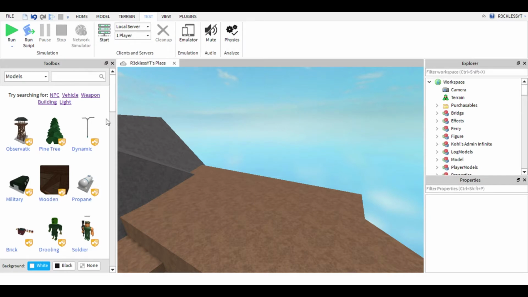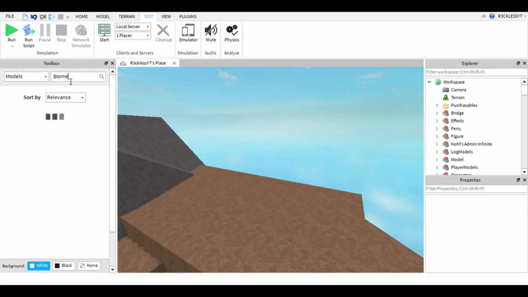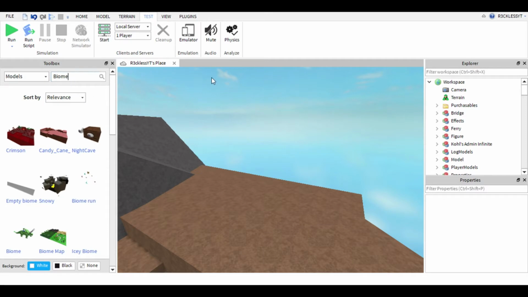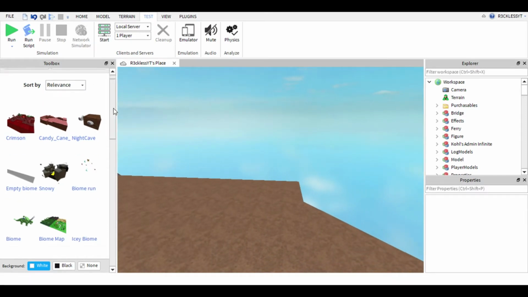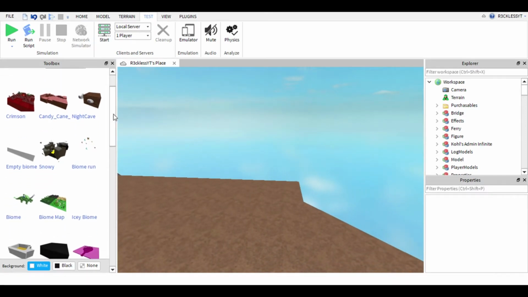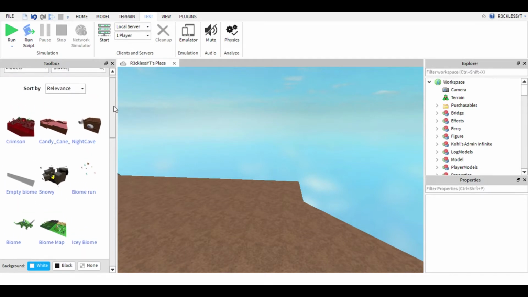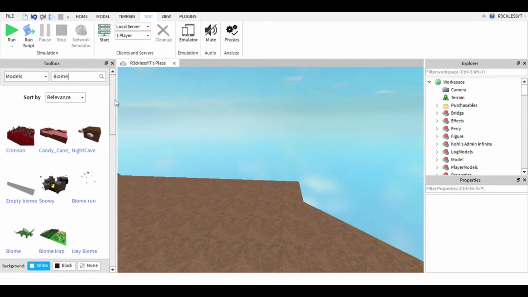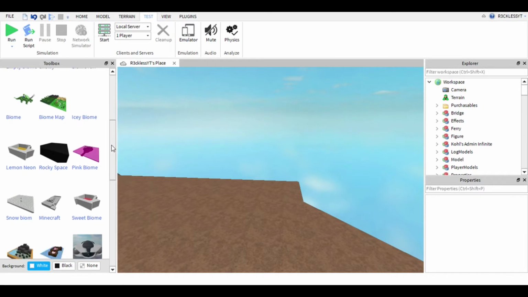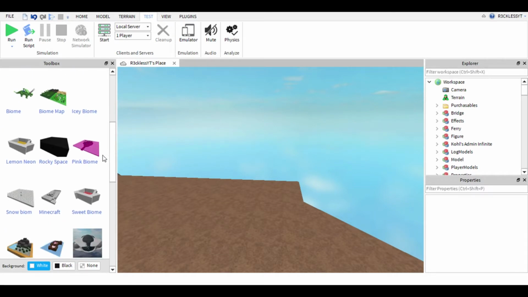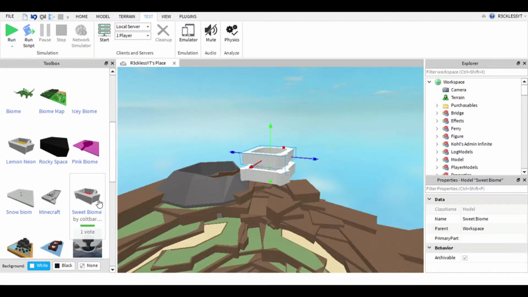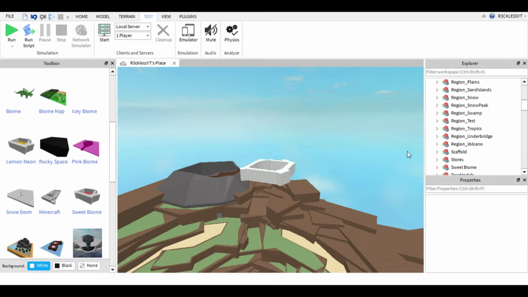So first off, make sure you have your toolbox and explorer. I taught you that in the last video. You guys should know that. And basically what you want to do is type in biome. Now, to make this all simple, you could choose any biome that you want to add, or you can make your own if you really want to feel like you're actually making your own Lumber Tycoon. But for the sake of this video, I'm going to go ahead and add in a custom biome made by somebody else. Now, I have no idea why I made two.